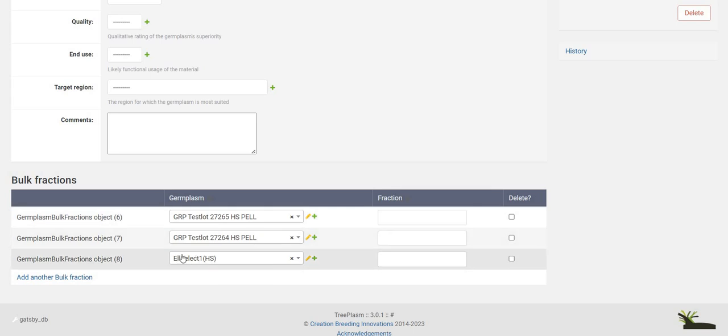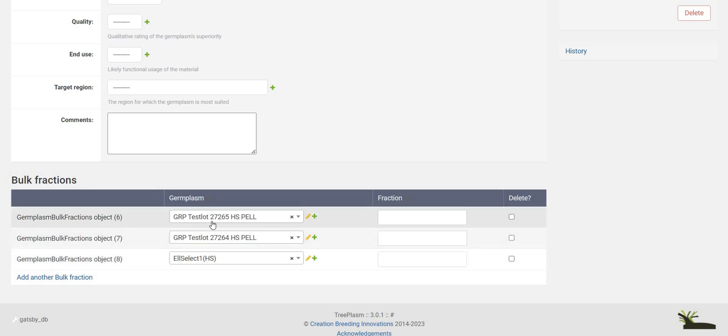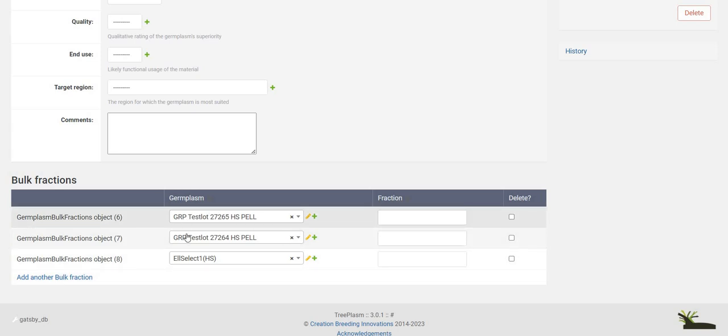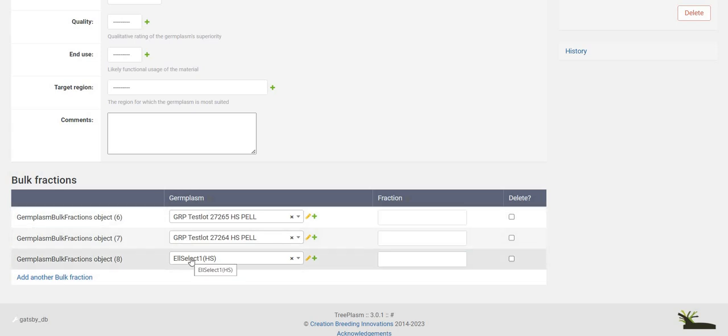Note that only one had a selection name, and that selection name has been used for the germplasm. The other 2 trees did not have a selection name, and these have been generated. You can alter these in germplasm's half sib. This bulk is a bulk of 3 half sib germplasms.